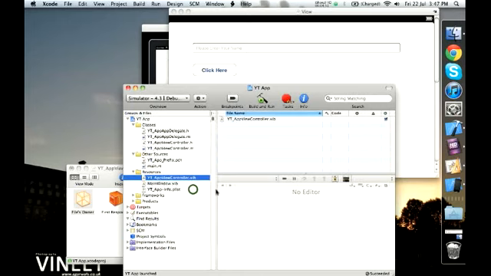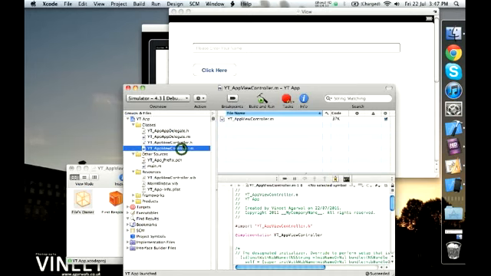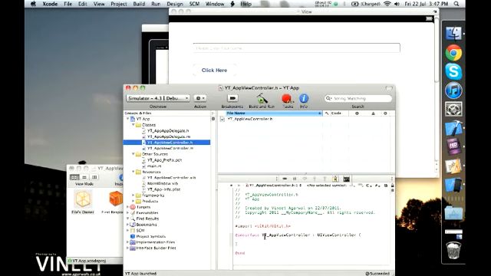All right. So what we would do now is go to the controller.h file, which is where we name the headers, and since we have put the objects using Interface Builder, we would say IBOutlet.